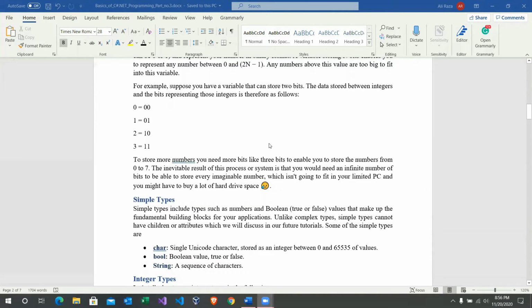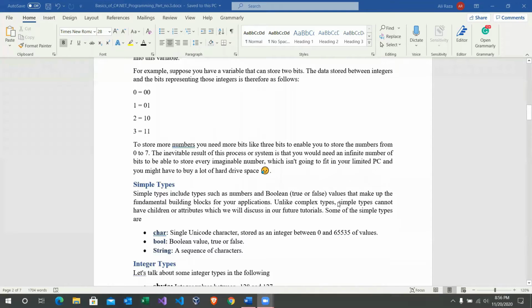To store more numbers, you need more bits, like 3 bits, to enable you to store the numbers from 0 to 7. So the limit starts from 0, not from 1. Keep that in mind, because a computer works as mathematics does, so it is all programmed on mathematics. You have to keep in mind that 0 is also a value. You have studied that 0 is a null value in mathematics, but 0 is a value in computer, so don't take it as a null value here.